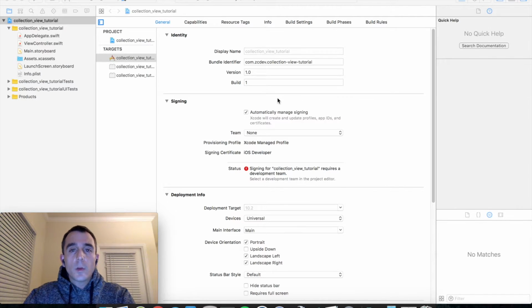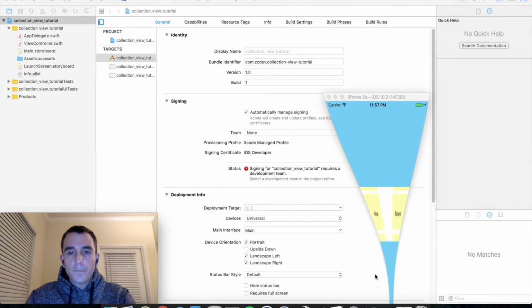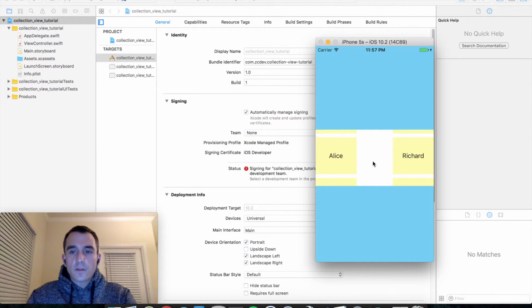Today, we are going to be continuing the iOS tutorial series covering collection views. And let's just take a look at what we're going to build today. We're going to build something that looks like this, an application that has a collection view with a vertical layout that can display cells and some contents in the cells.